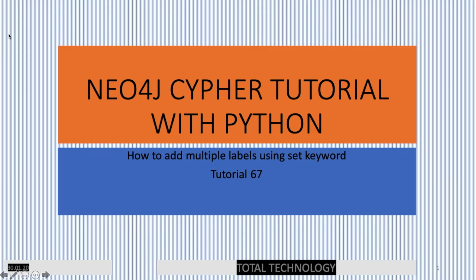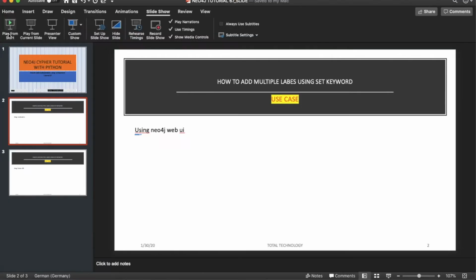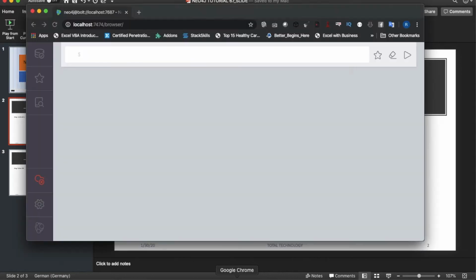All of you are already familiar with the uses of the SET keyword to set some property value or set some label. We have already seen how to add one single label, but how to add multiple labels, we'll see that. It is going to be very simple, so there is nothing to discuss from the slide point of view. Let me first check whether I have anything here or not.